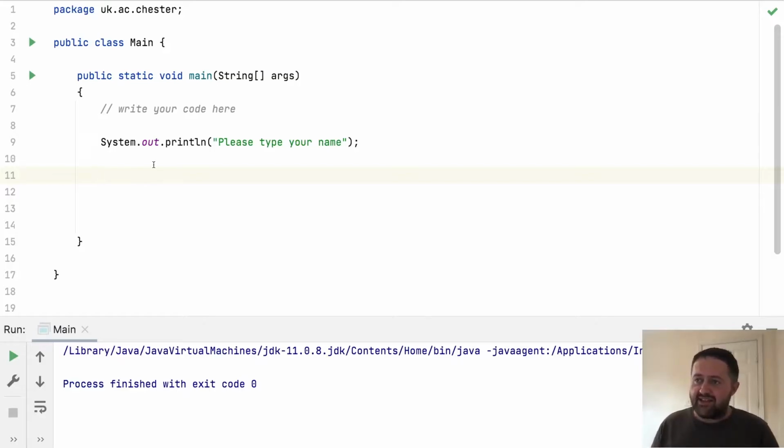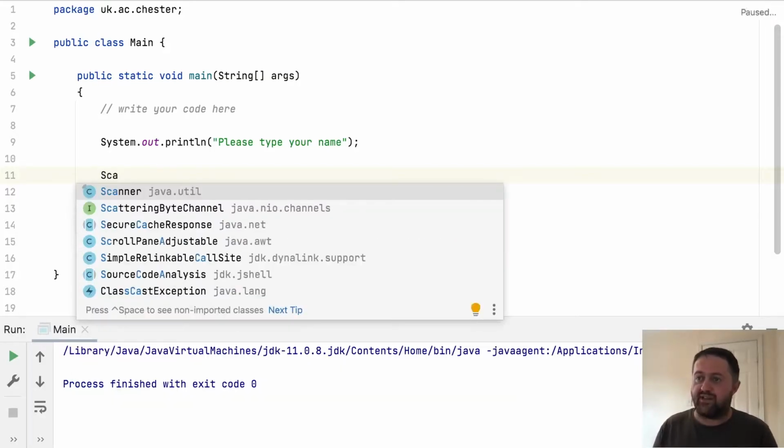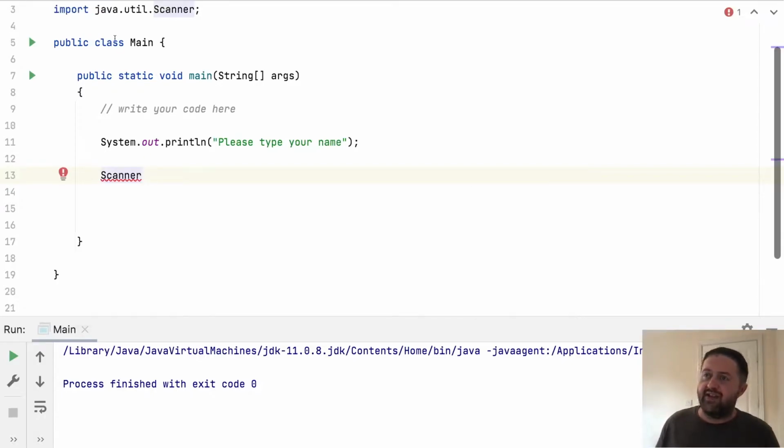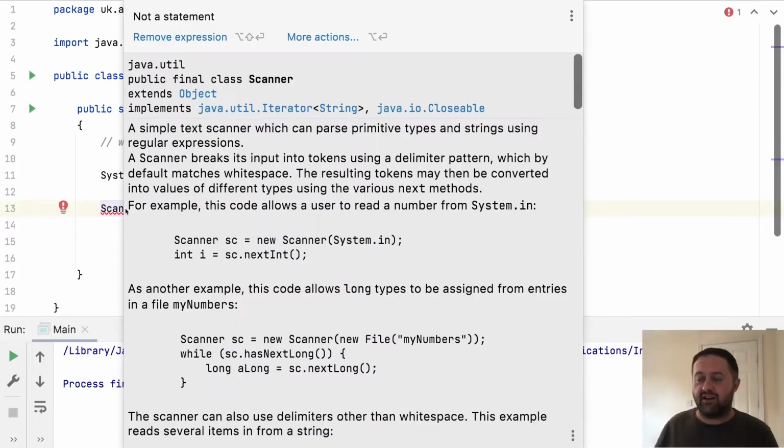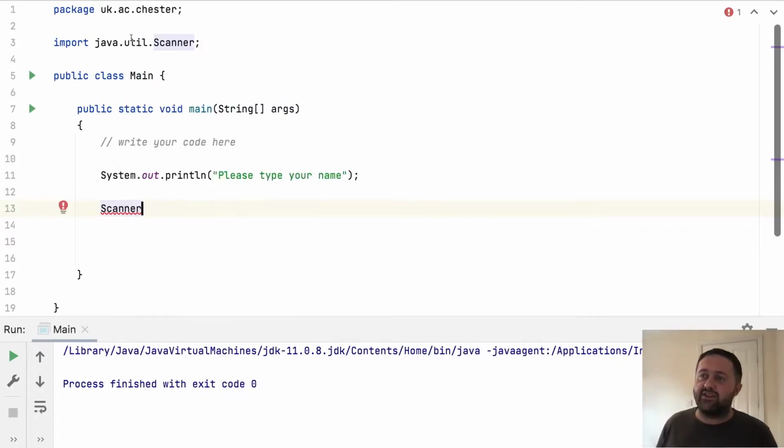So to get data from the user we can use something called the Scanner. If we start typing Scanner and hit enter, watch what happens up here at the top of the file. It's actually pushed us down by 2 lines, and it's added an import statement for java.util.Scanner. So Scanner is a class and it sits in the util package inside the Java package. Now we don't have to add an import if we use the full name, so we could instead put java.util.Scanner, and we don't actually then need that.